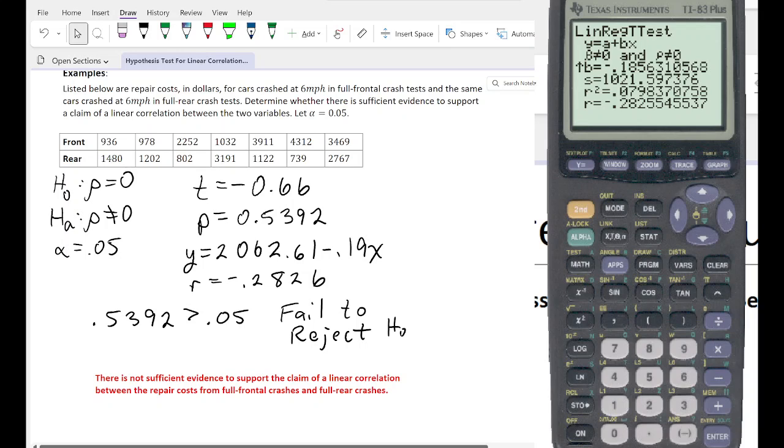We got our test statistic t, p-value, got our linear regression equation, and r value if we need it. We used the p-value method, so we compared the p-value to the alpha value. We failed to reject. We said there's no evidence of a linear correlation. The graph showed that as much as well. So the graph showed it. The evidence here showed it. So everything says that there's no linear correlation. So I feel pretty confident that there is none. And that's how you do it.